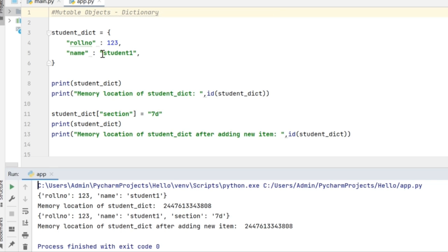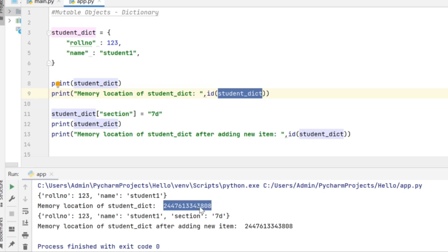So this is my dictionary object which I've created, student_dict, where I have two key value pairs, which are roll number and name. Then I'm printing the dictionary object. So the roll number and name got printed in my output window. Next, I'm printing the memory location of the dictionary object by using the id function. So this memory location got printed.